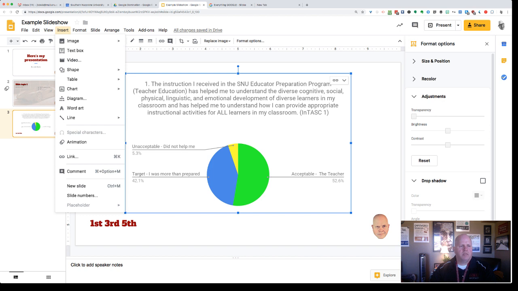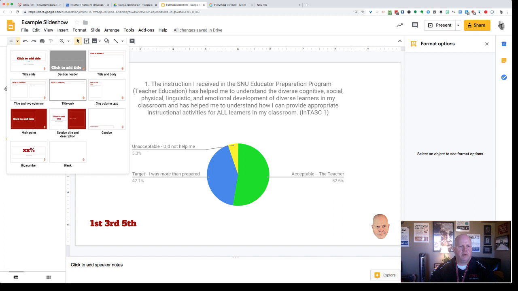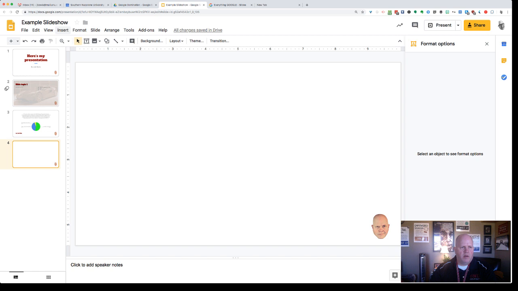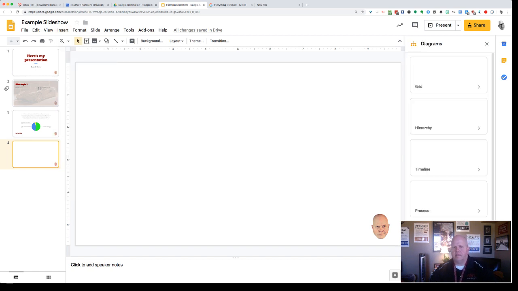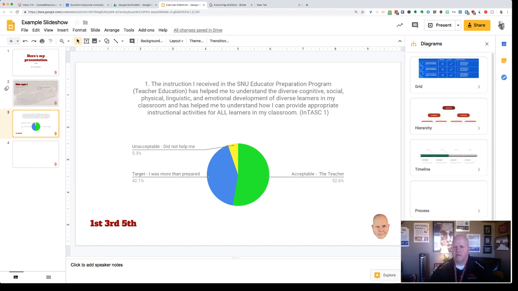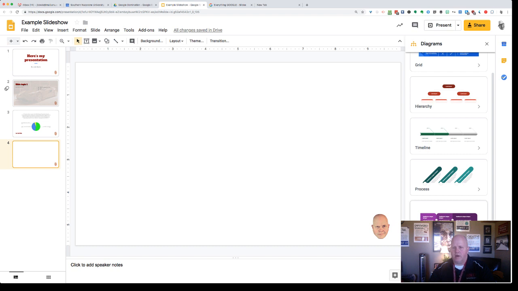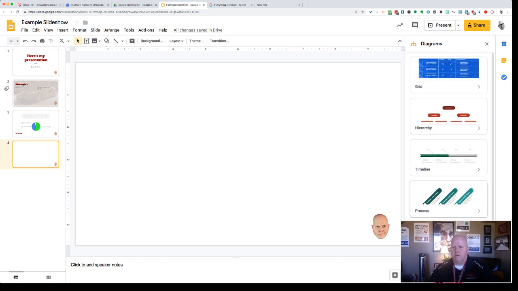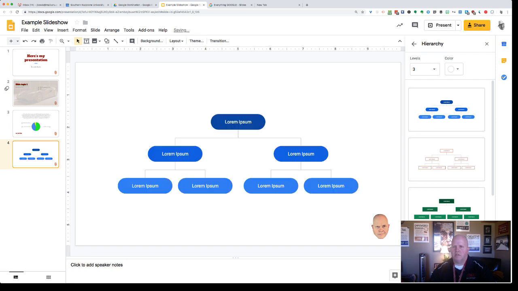Of course, let's go ahead and create another new slide, and we'll just pick a blank slide, completely blank. And we're going to insert a diagram of some kind. And so you've got tons and tons of diagrams over here. And these are nice looking diagrams. Again, we want to set our stuff apart. And so you can choose how many levels you need, what color you want it to be.